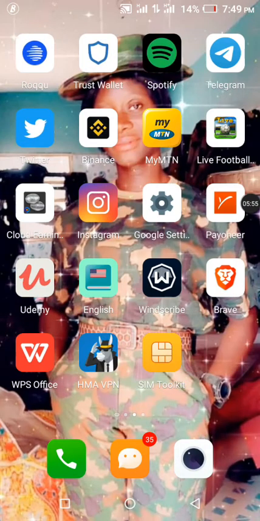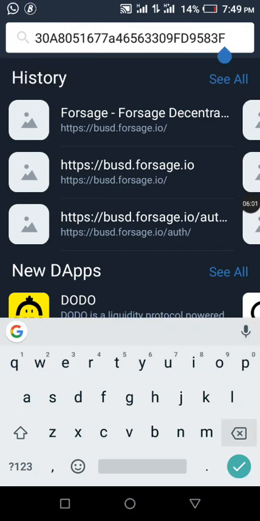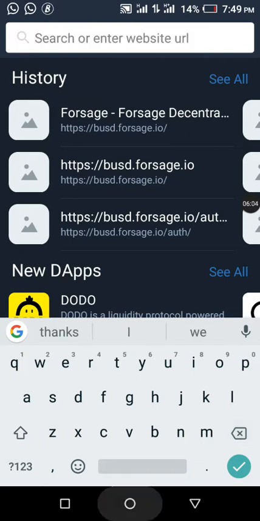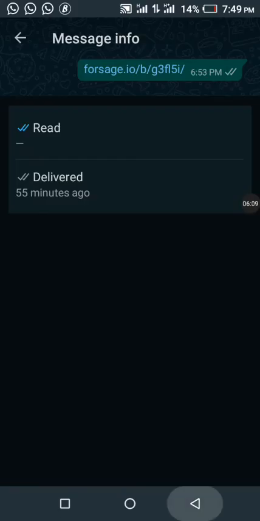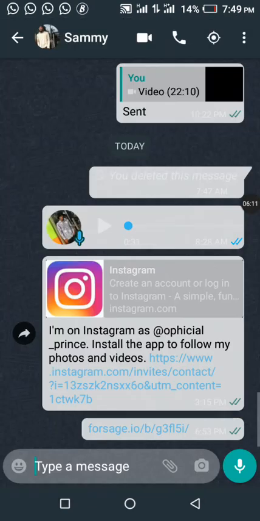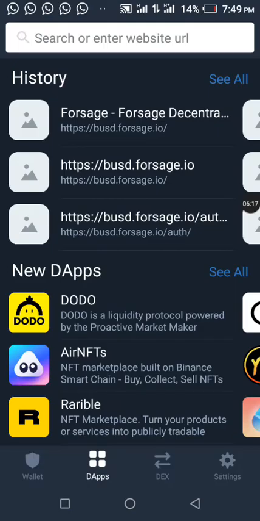Are we there? You paste it here. Still give, I didn't copy that link. What's wrong with this? Sorry, but I have to follow the normal process so you guys will understand. You copy this link. I have copied now. You copy it, paste it on the apps.